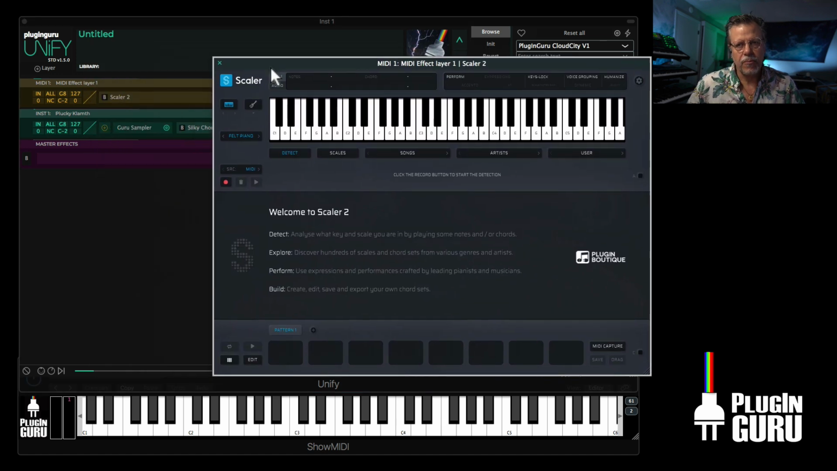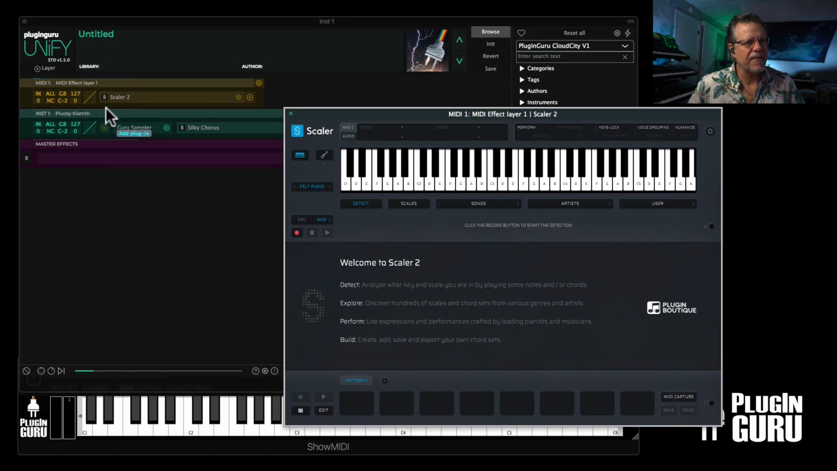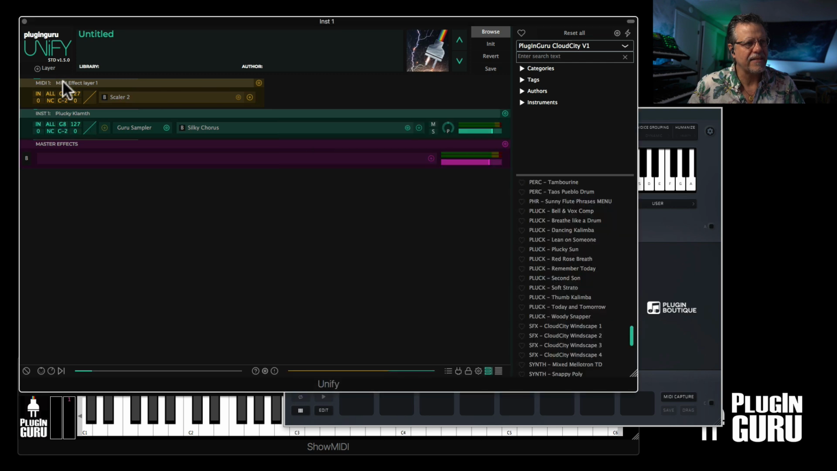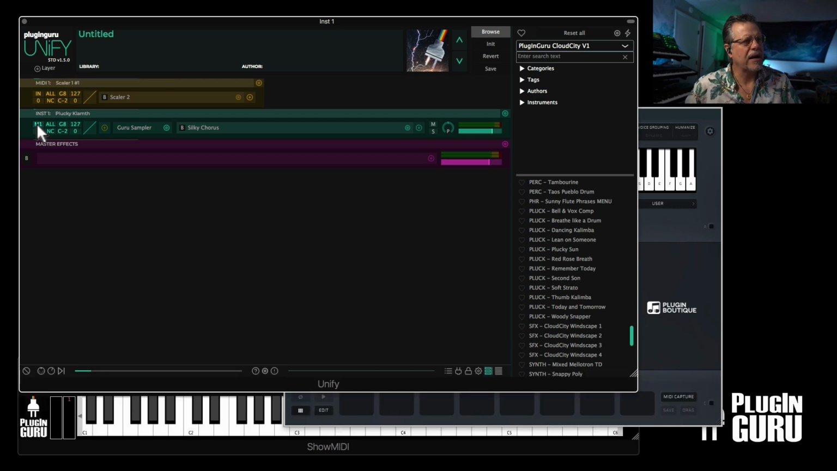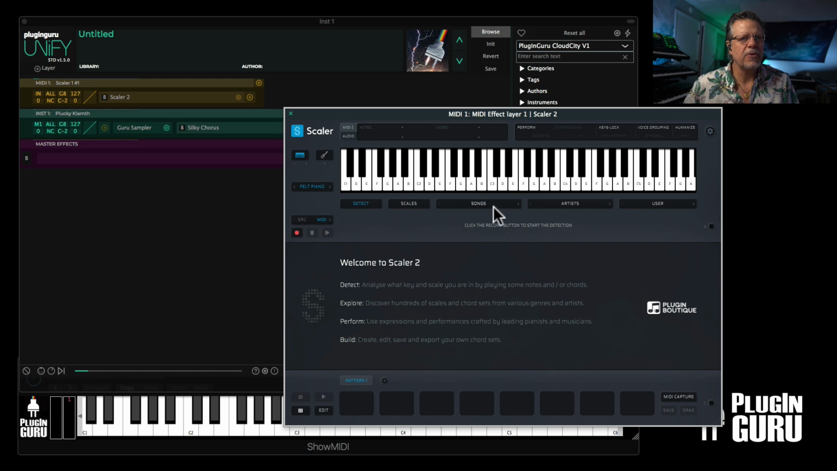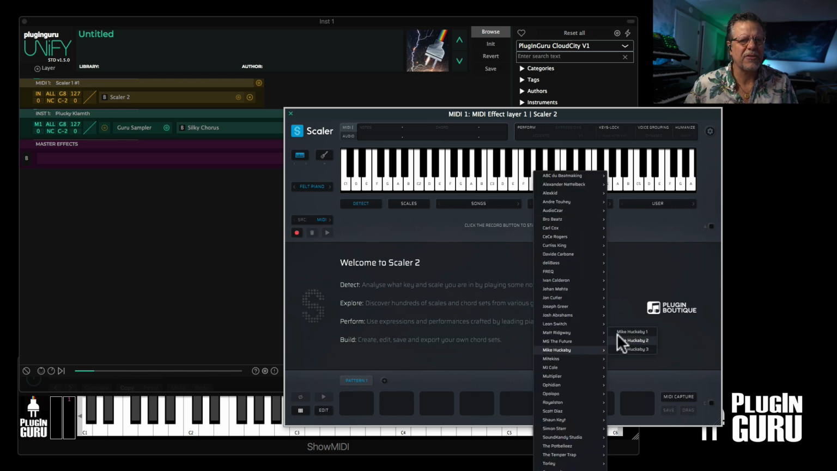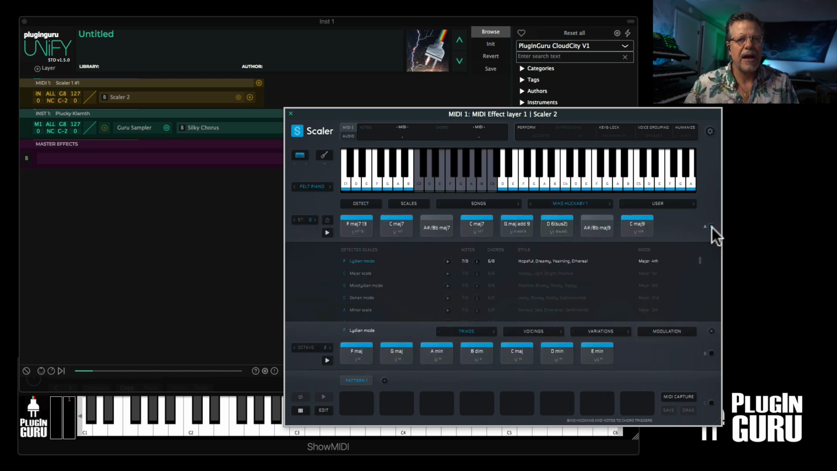Now, because this is not connected on the layer, I actually need to connect this MIDI effect to this layer. Right here where it says in, I can just go down here and say MIDI effect layer one. I could go up here and say scalar two, number one. And now when I click down here, you'll see it's been renamed to be scalar number two. If I open up scalar two, you have to do your choosing an artist or something like that. Turn on A.